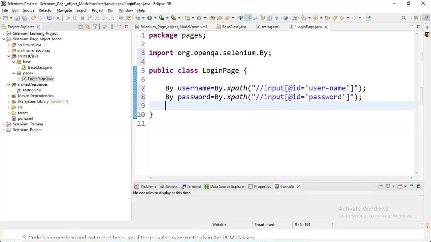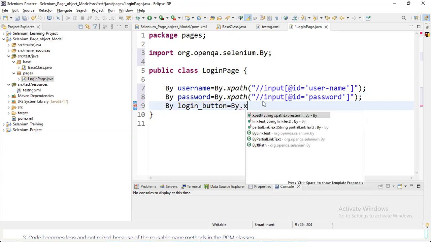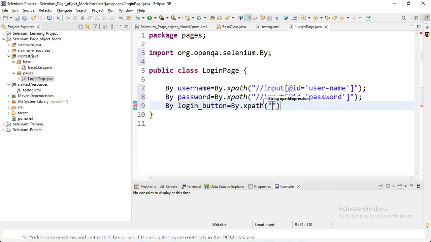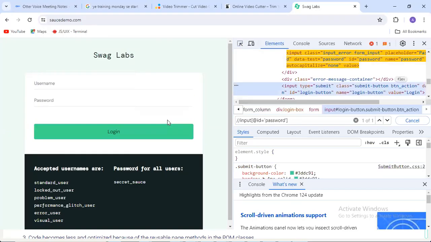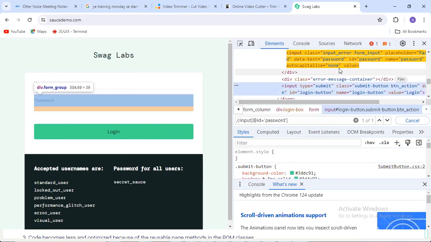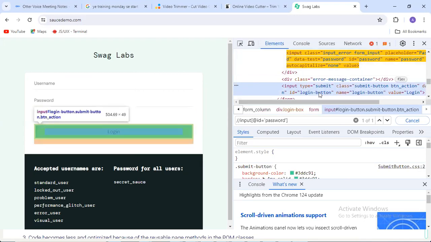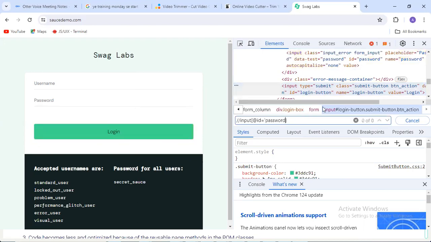Now we declare one more, which is a button; I give the name login button. Here we are again using By.xpath to locate that web element. Which web element do we want to locate? The login button. You can check that this button also has an attribute, login-button, so you can identify it using the ID attribute. What is the ID attribute? login-button.